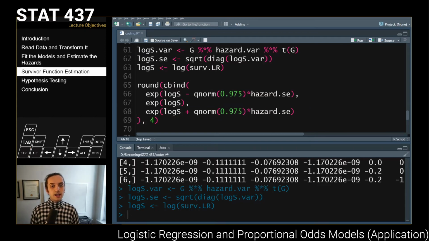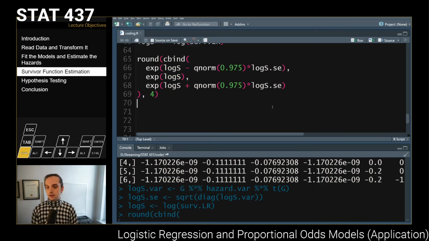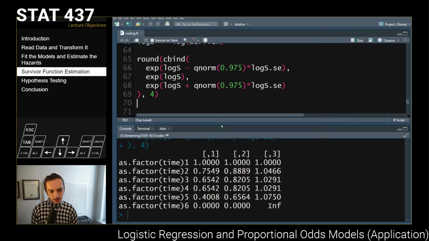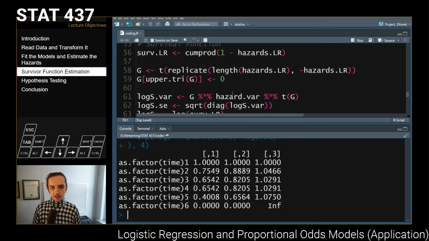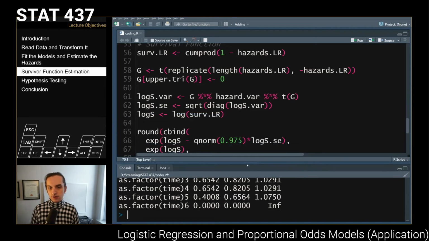Just replace that. And instead of the hazards standard error, we want the log survivor standard error. And if we run that, you can see that we get these estimates here, right? And so again, these aren't necessarily the most useful estimates, as you can see there, right? But this process will, generally speaking, work for generating the confidence intervals for our survivor function.